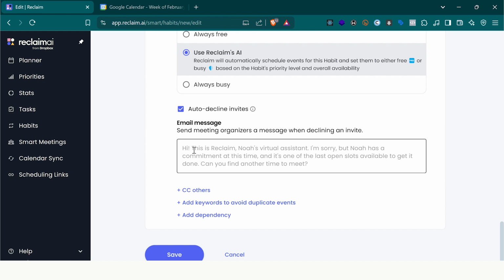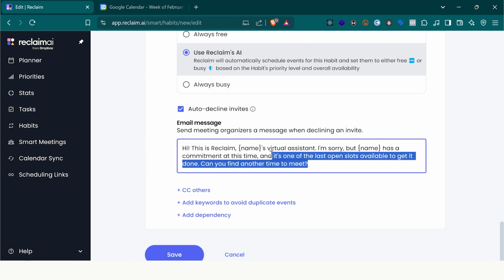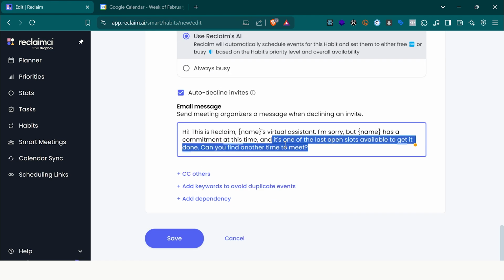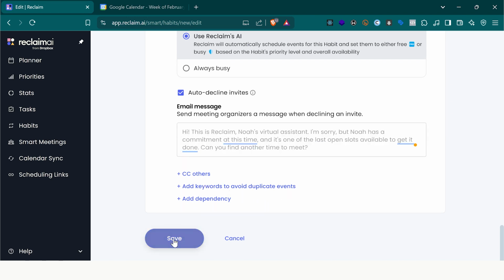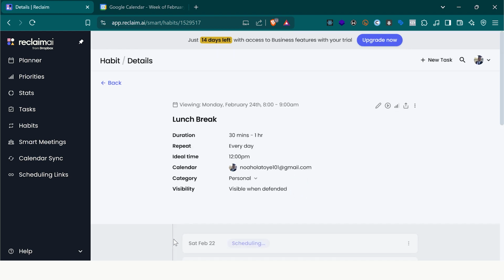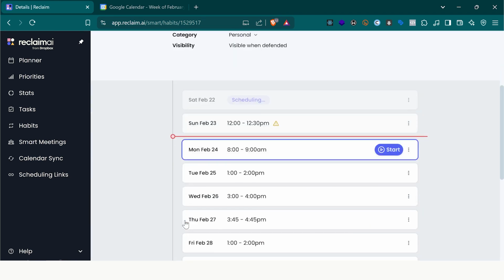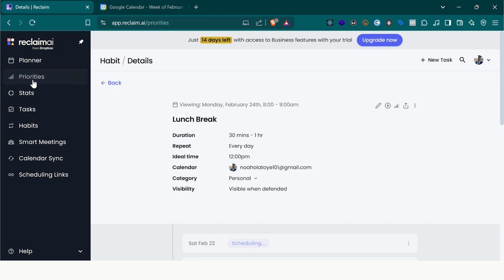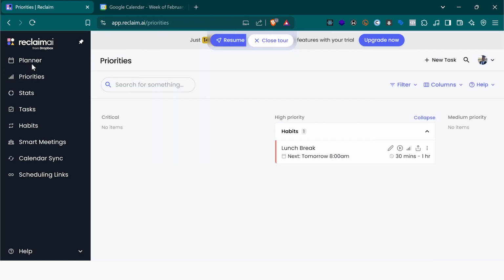So you can leave a meeting note. This is the default that will be sent to the person, but I think we can leave it as such. If you wish to CC anybody or add keyword to avoid duplicate events, you can do all of that. So we just save this habit. And when we save the habit, all we need to do is to go ahead and check if our habit has been incorporated. So let's take a look at what we have. I think on the planner.